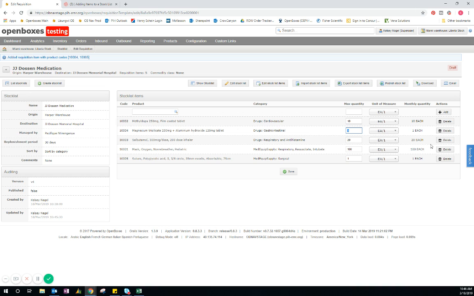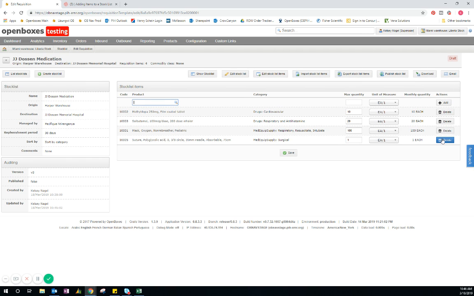If you want to get rid of any stock list items, you can always delete them. Or if you have a really catastrophic import, you can clear stock list items in order to delete all of the items on the stock list.